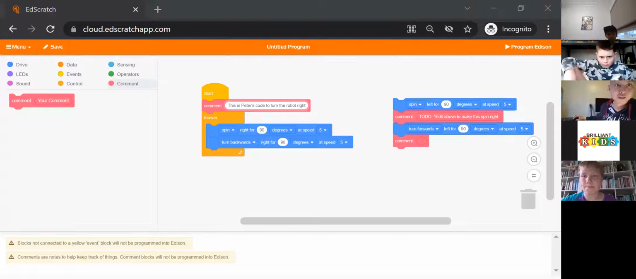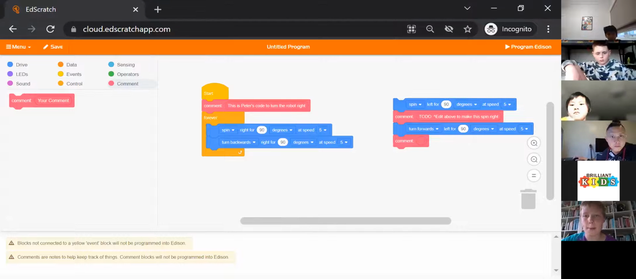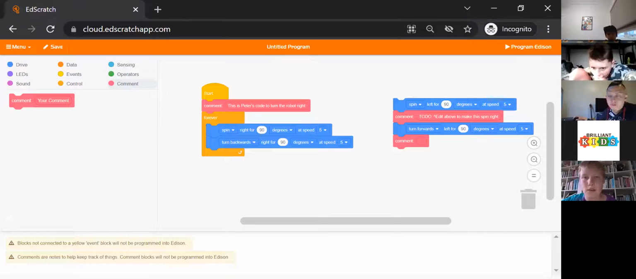Okay, RJ, do you have a question or do you want to demonstrate? Yep, RJ, do you have a question? It says I have a red alert. Okay, what does it say? It says on my screen, when my dad helped me, Edison didn't move at all, and he said there's a red alert. It says that, but it's not going away.